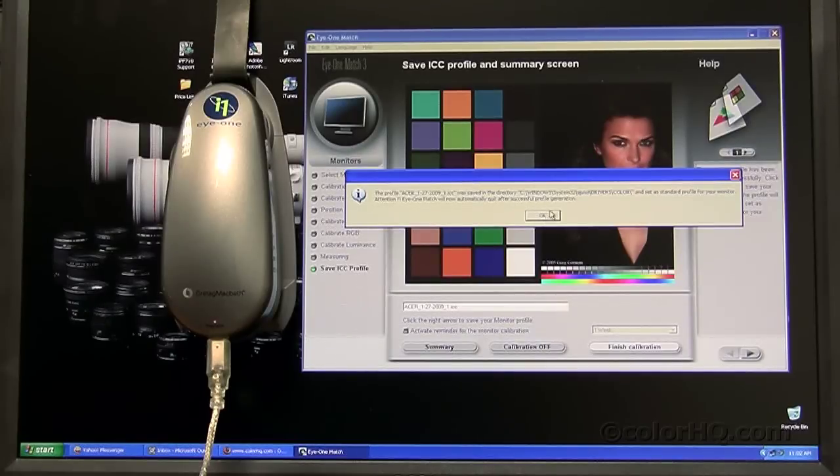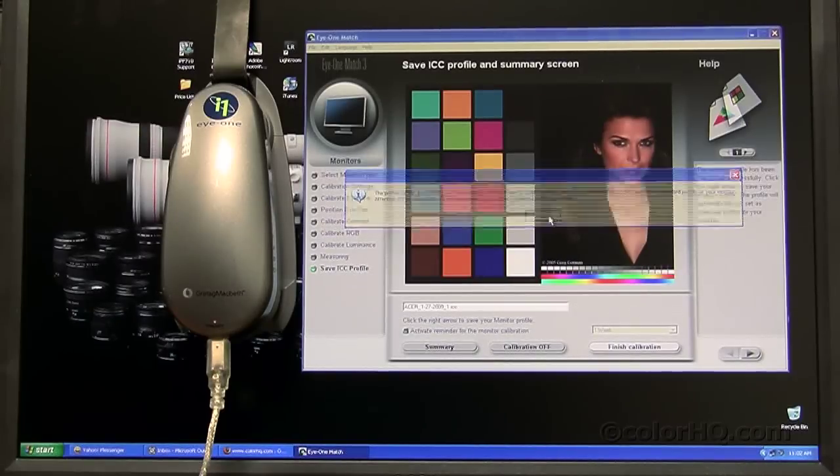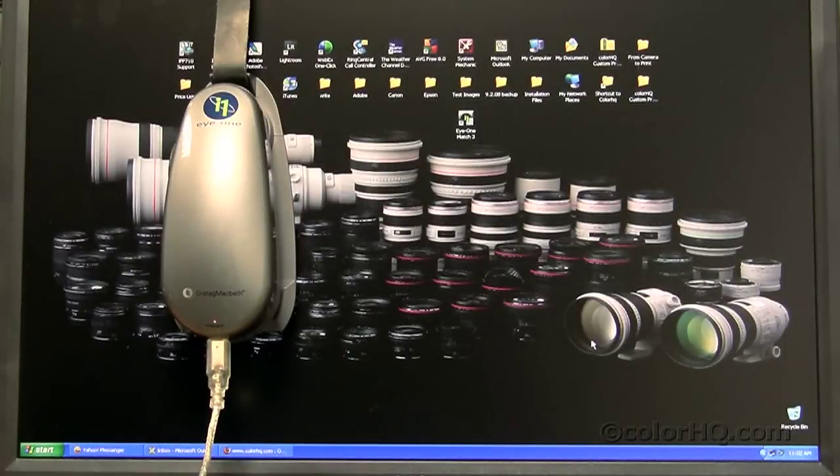And the i1 software will place this monitor profile in the correct directory on your Windows machine. This is a Windows PC here. So in your System32 spool drivers color folder, that will be where all your ICC profiles are going to be kept. Okay, so you're all set. You've properly calibrated your monitor using the i1 Match software and the i1 spectrophotometer.